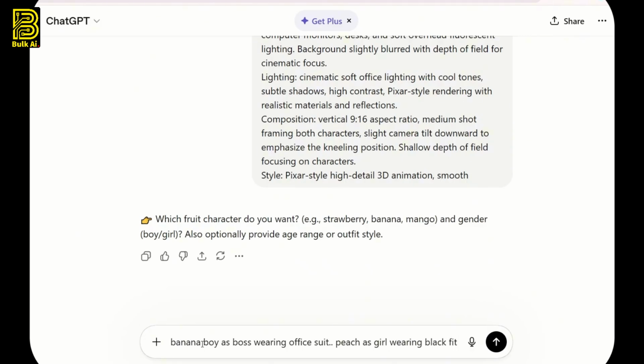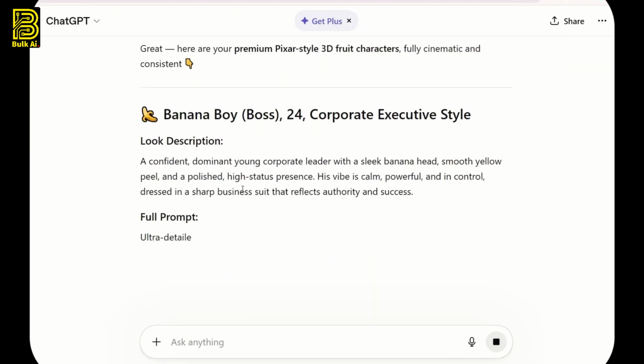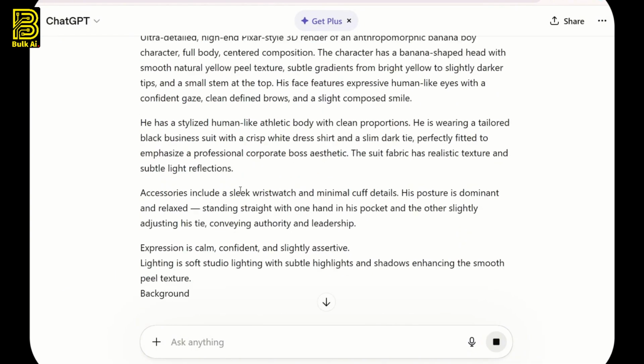You can also use vegetables or any creative object. The key is a strong, clear character description. ChatGPT will now generate 3 detailed character descriptions for you.